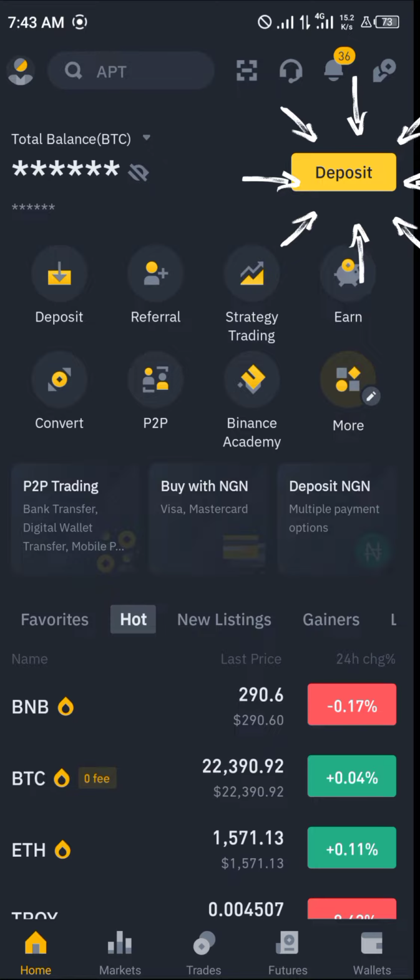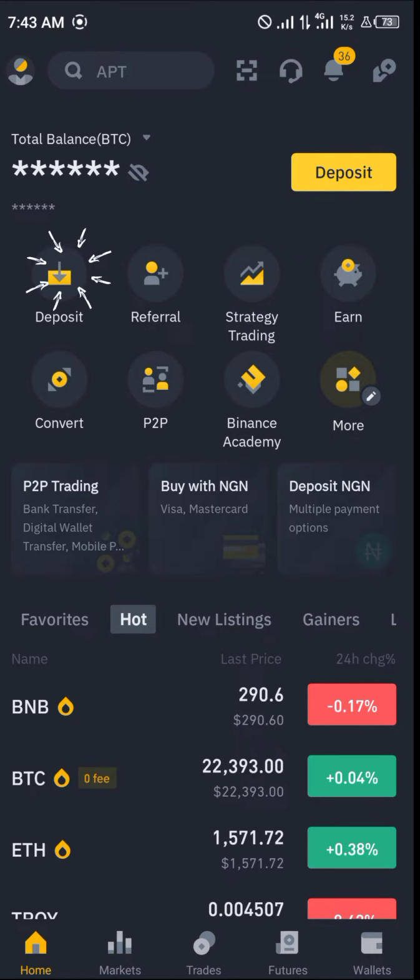In this quick video, I'm going to be showing you how you can add your money to your Binance account step by step. This process can also be called depositing. So in order to deposit or add money to your Binance account, you first open up Binance, click on this deposit here, or rather the yellow deposit here as well. They both serve the same purpose.